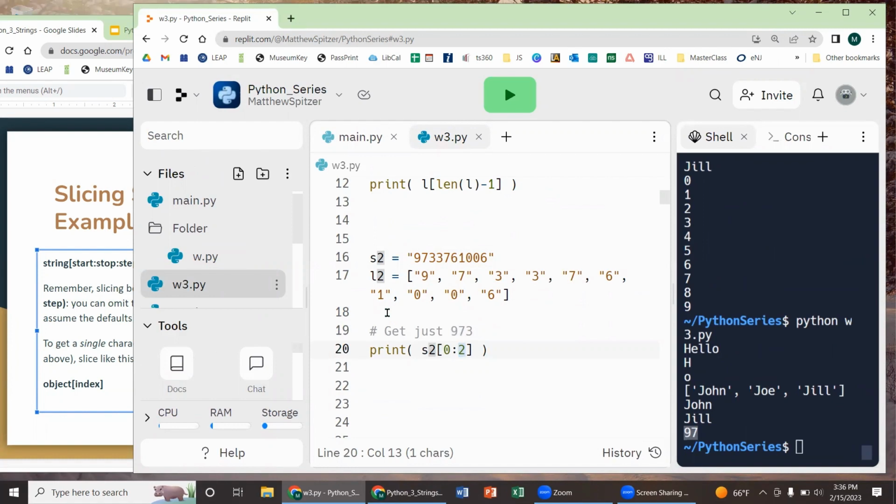Again, we can think of it as a stop sign. We stop ahead of the stop sign. We don't actually go to it or go past it. So if I want to get to index position 2, I'm going to stop at 3, which would actually be the 7. So if I run this now I get the whole 973 because I go from 0 to 1 and 2, and then stop when I finally get to the position 3, which is the second 3.